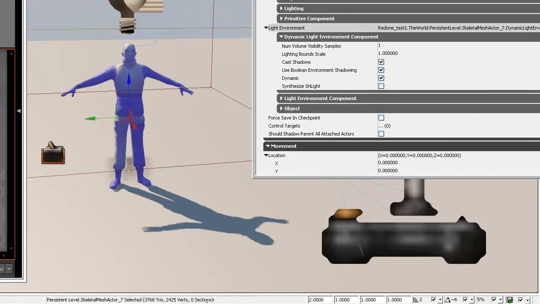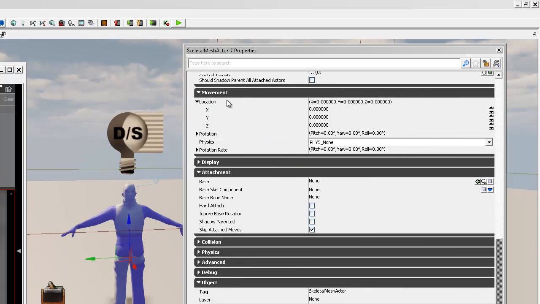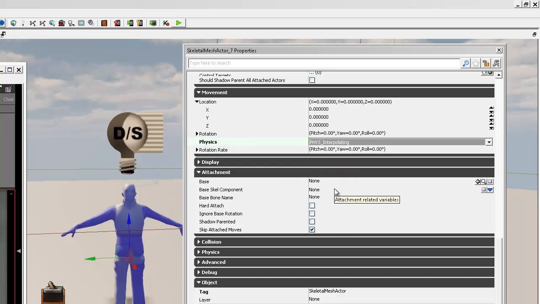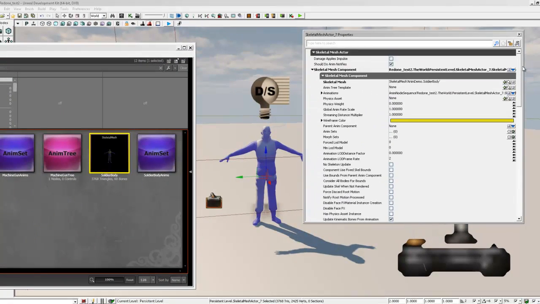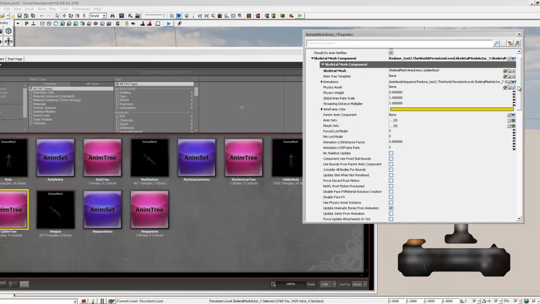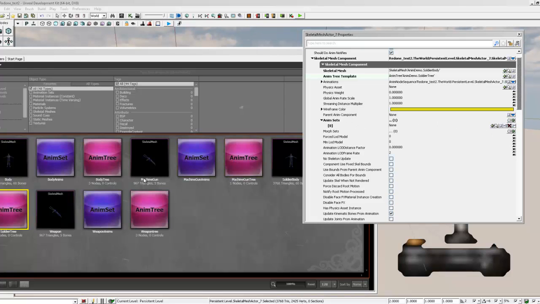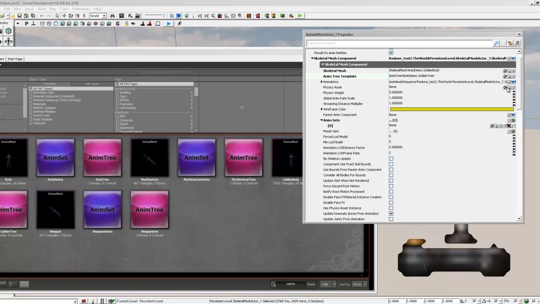The other thing you need to specify within the movement part of his properties, there's movement there. So we set the location. The next thing is we need to set the physics to be physics interpolating, because he's being used in Matinee, and Matinee is interpolating keyframes. You can actually set him wherever you like. It just has to be the same value that you apply to the machine gun. So we need to add his AnimTree template in there. So we need soldier tree to go into AnimTree template, and there's an anim set entry there, so we need to find soldier body anims and load that there.